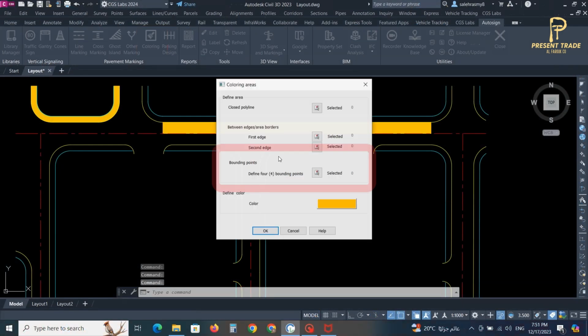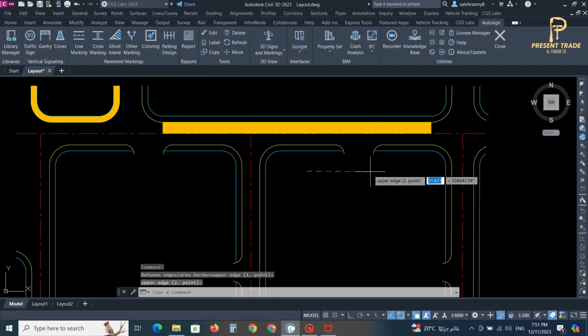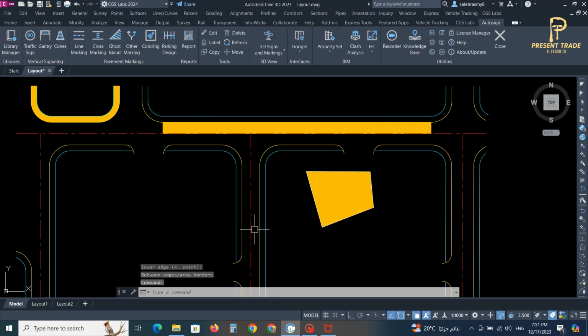Lastly, in the bounding points section, you can define 4 points between which the software will color. Click the designated button, set your 4 points, and the software will automatically apply the color within these boundaries.